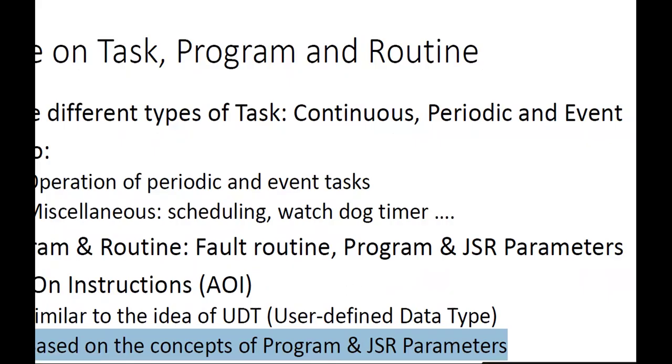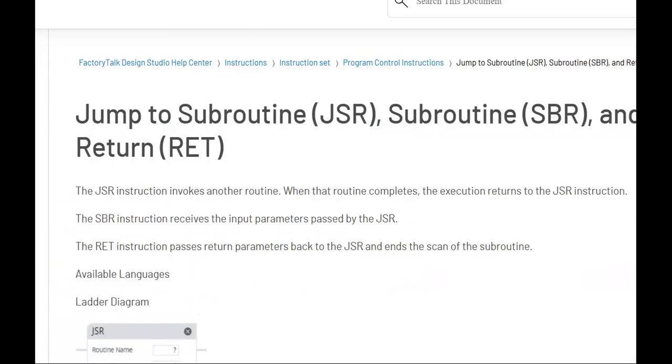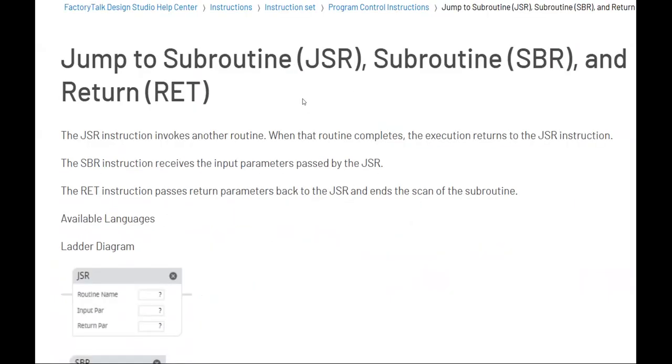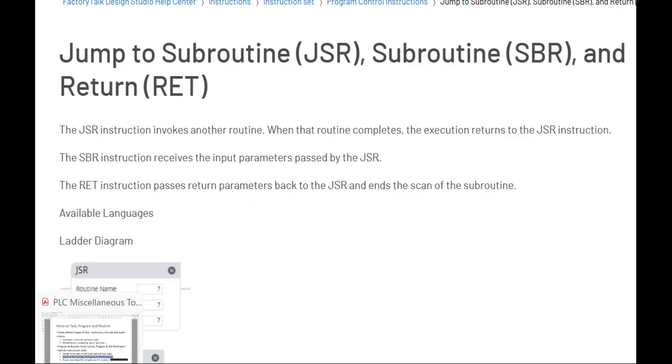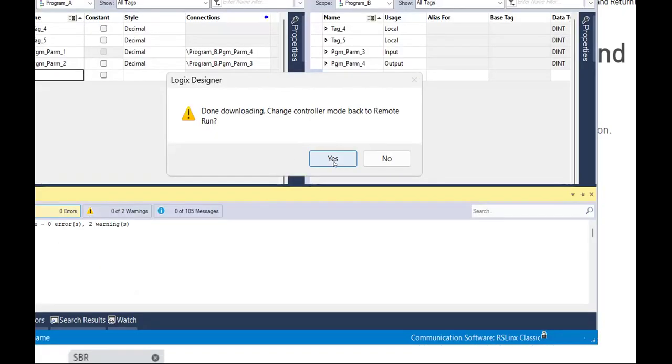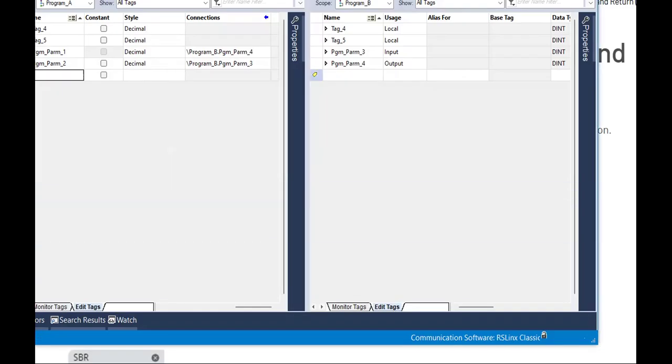Let me see if the program is being downloaded. Still in the middle of download. All right, so I'll just continue to talk about this. All right, so if you Google the JSR, probably that will bring you to the Rockwell site. Right, so I heard something. Probably already downloaded. Let me see. Yeah, so let's go back. Later on, I will come back to continue to talk about the JSR. All right. So now it's already downloaded.